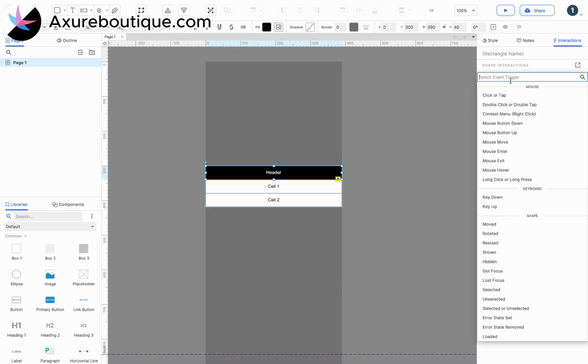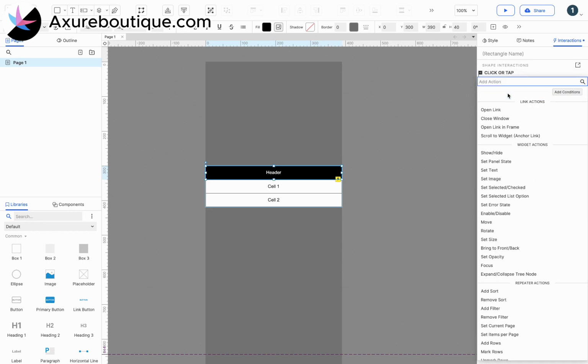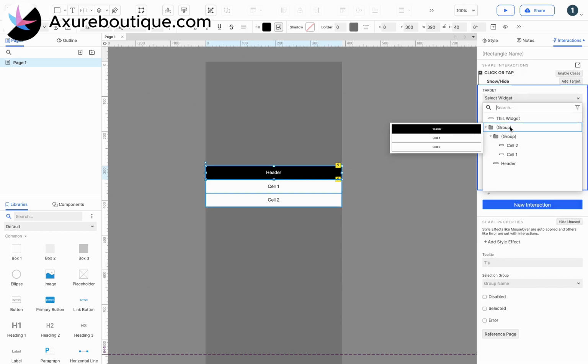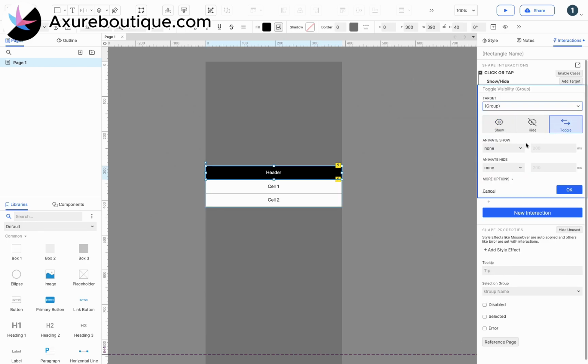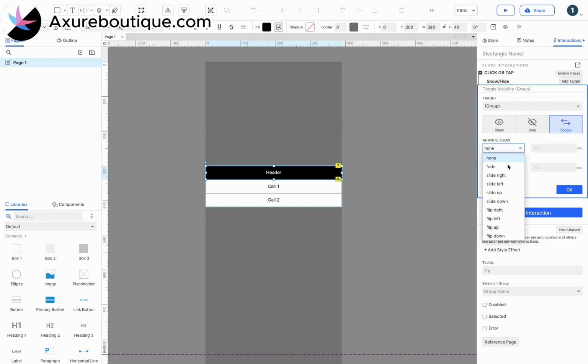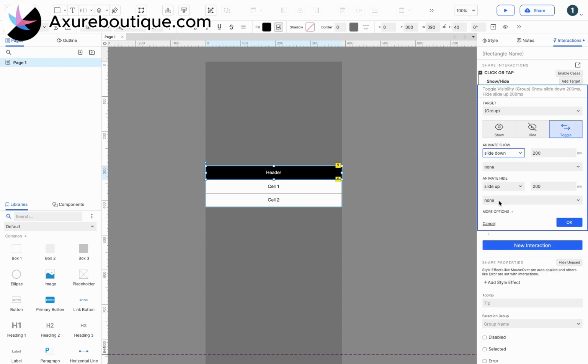Select the header, add click interaction, toggle the visibility of the cell group, add slide down up animation, and select Push Pull Widgets below.